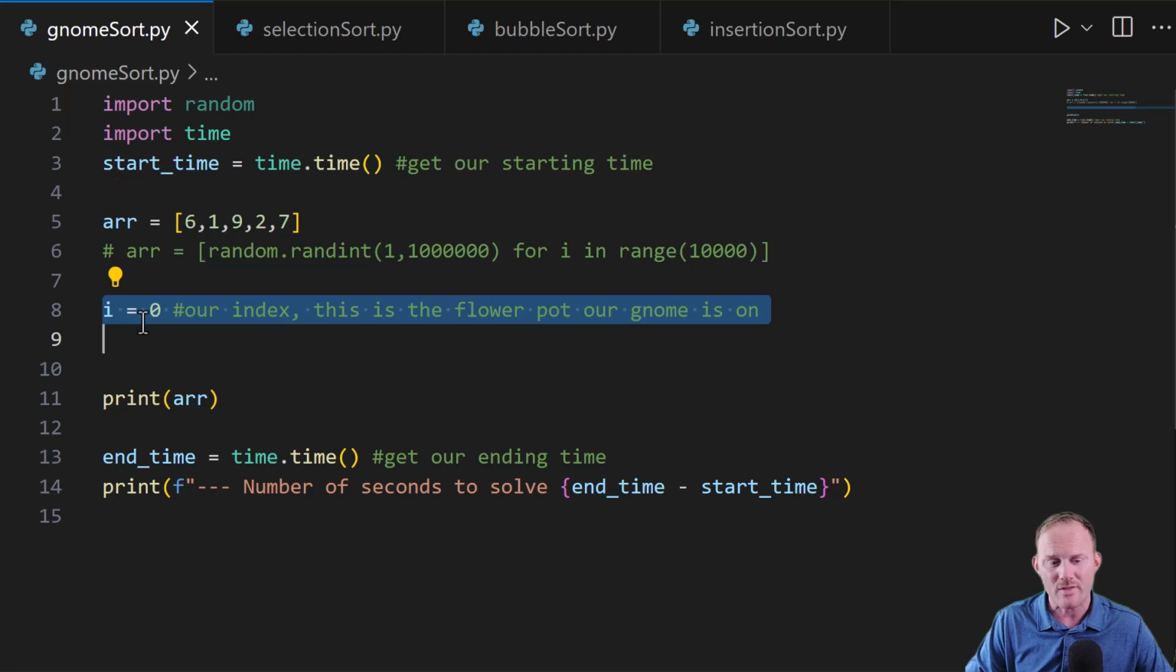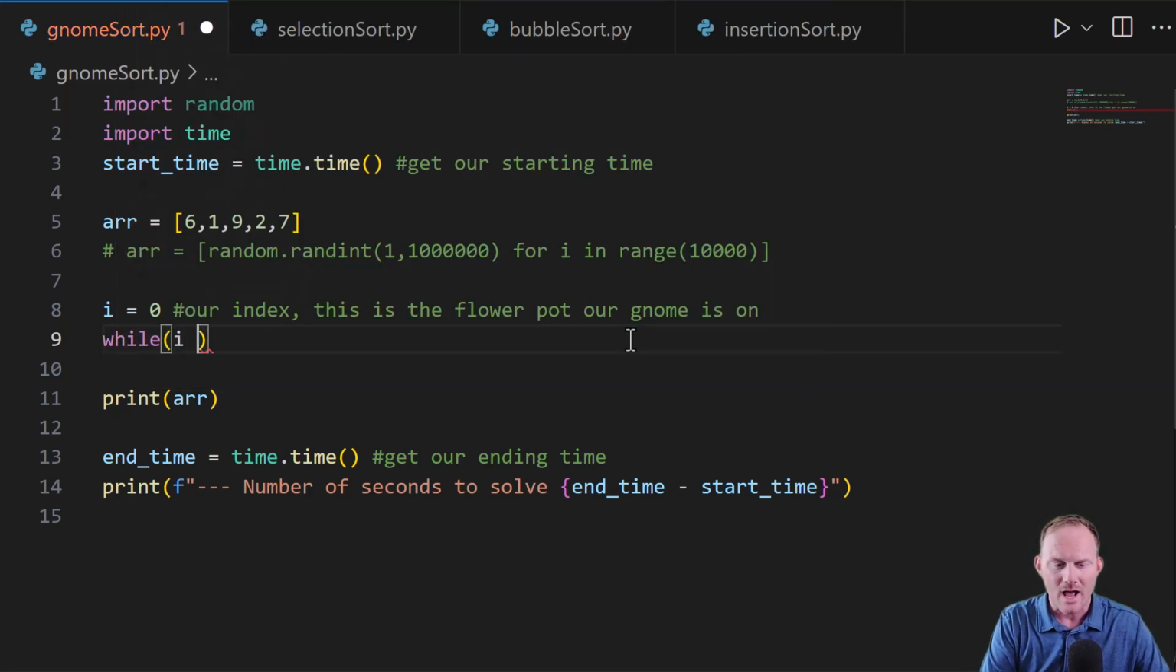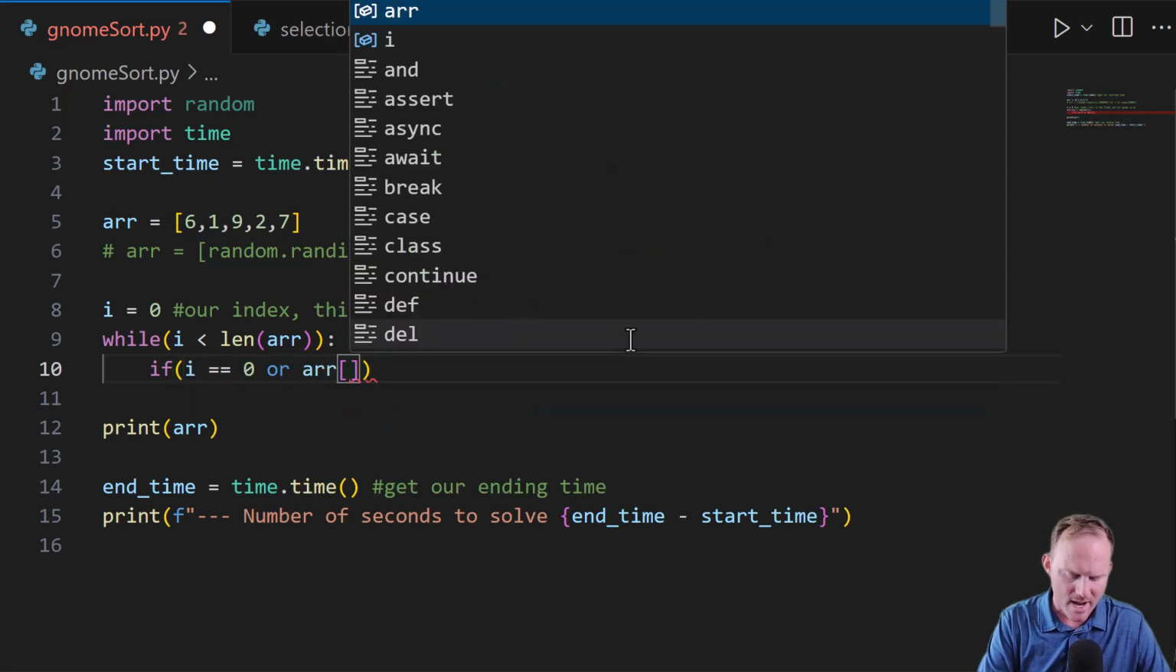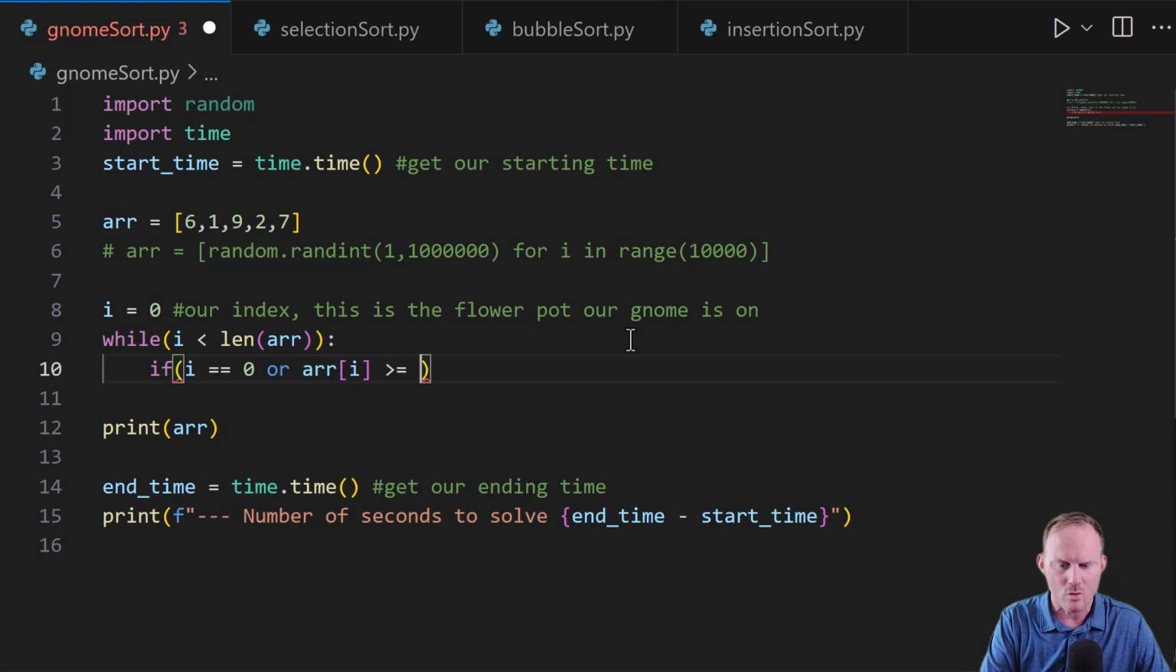We start off with i at 0. That is our index, and that is the flower pot that our gnome is on. While i is less than the length of the array, the gnome has more pots to check. When this is no longer true, then we are out of pots, we are at the last one, and we can be finished. Okay, we're going to check to see if i equals 0 or if array[i] is greater than or equal to array[i - 1].